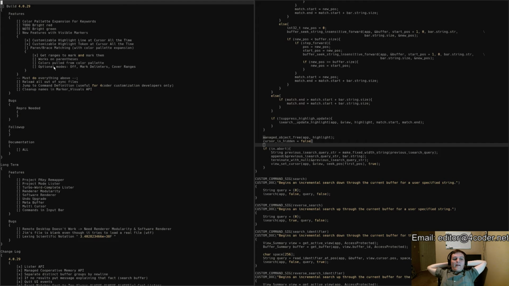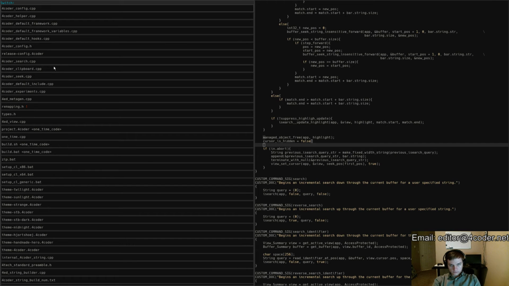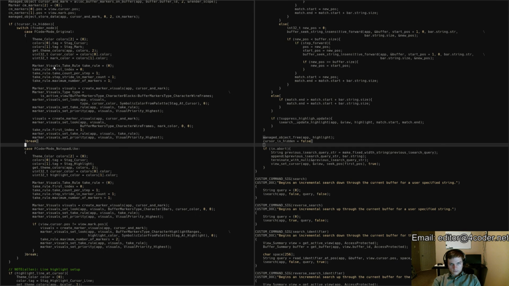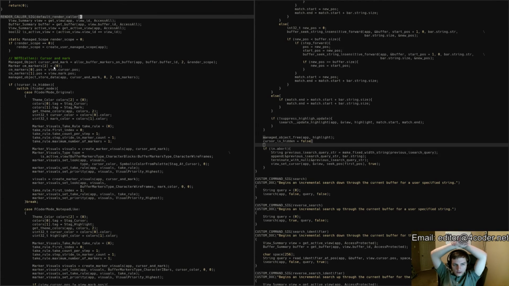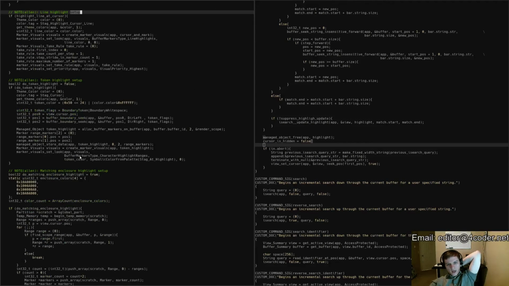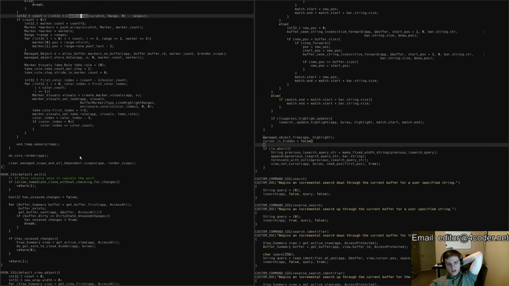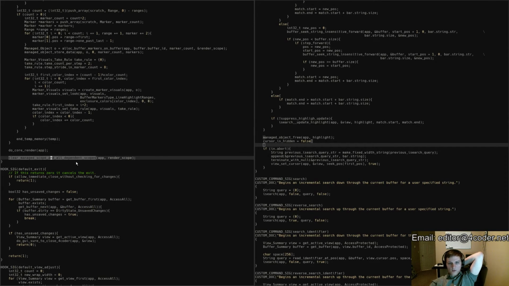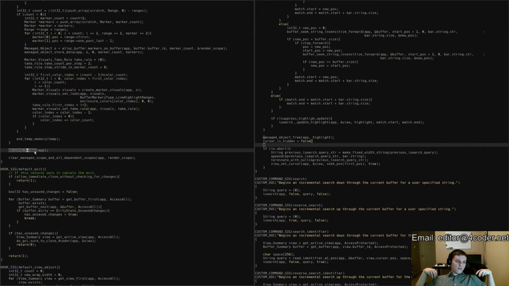So this keyword thing is not too hard, except that we have a design problem. And the design problem is this. I have this thing called the render caller. And the render caller can do anything it wants to add new highlights onto a buffer. And then when it's done adding all that stuff, it just has to call do core render and then clean up whatever it added.